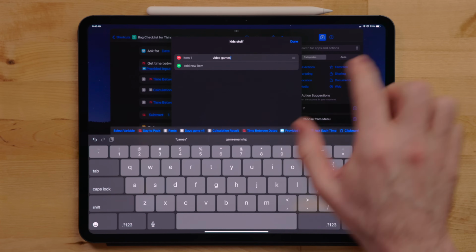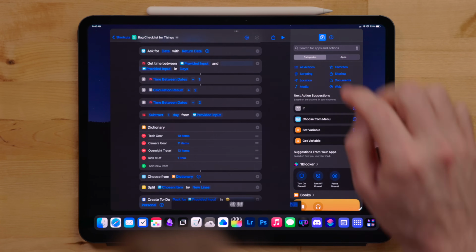Now, I could just do a long list of things I pack every single time, but I like these categories because just because I'm traveling, it doesn't mean I'm going to take everything every time. So, for example, if my girlfriend and I are going on a trip, I'm not going to bring my camera gear. I'm not going to be working on that trip, so I'm not going to want that category of stuff. So I would leave that unchecked.